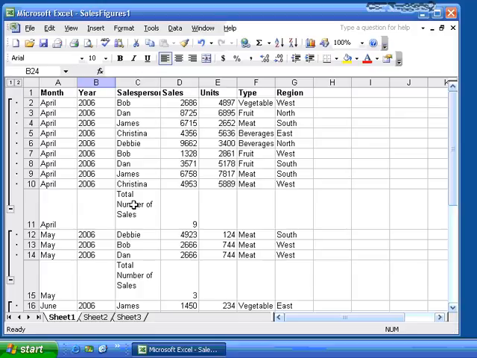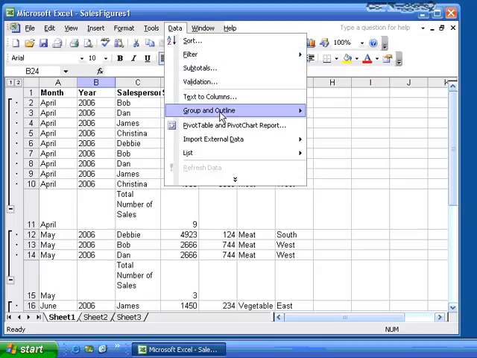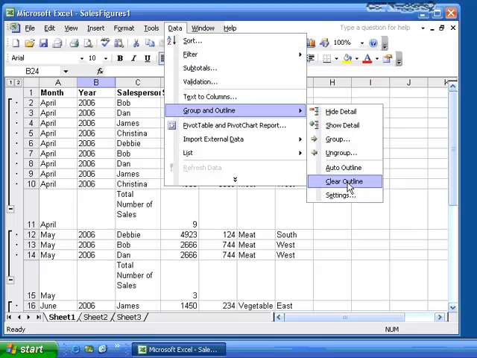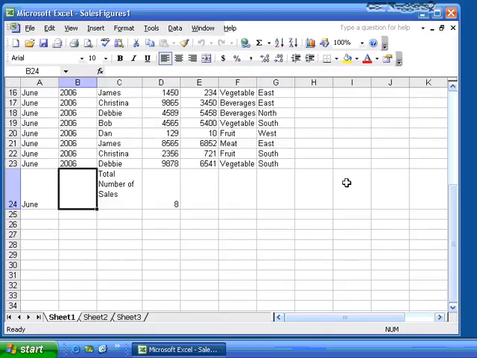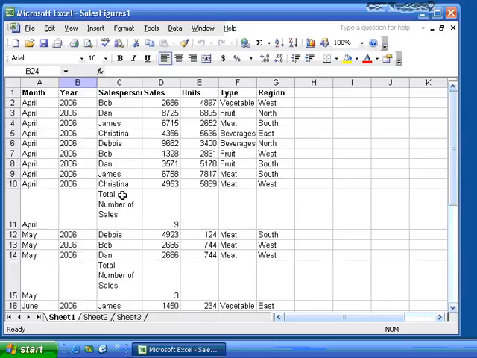In this case, did you notice I went through and I manually added the groups? I can do it automatically. Watch this. All I need to do is come up here to data. I'm going to say group and outline, and I am going to clear the outline. That will clear all groupings that I have. We're now back to page 1.